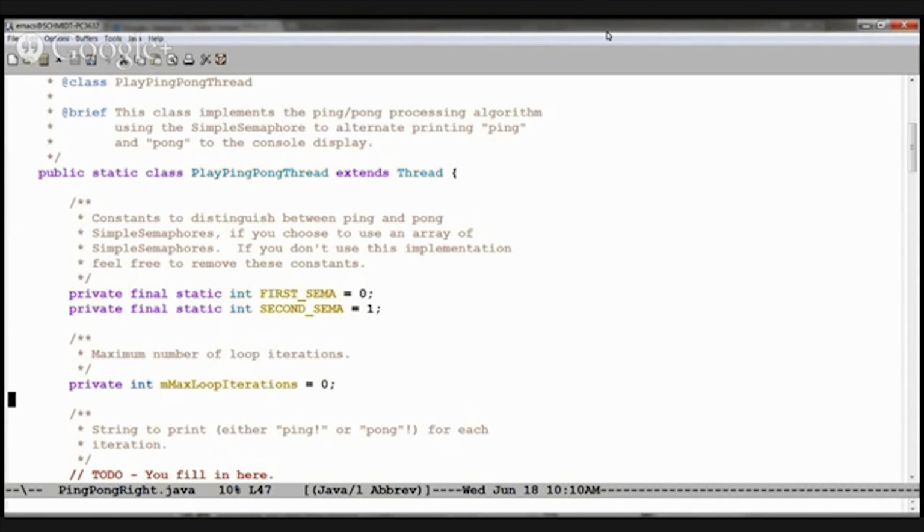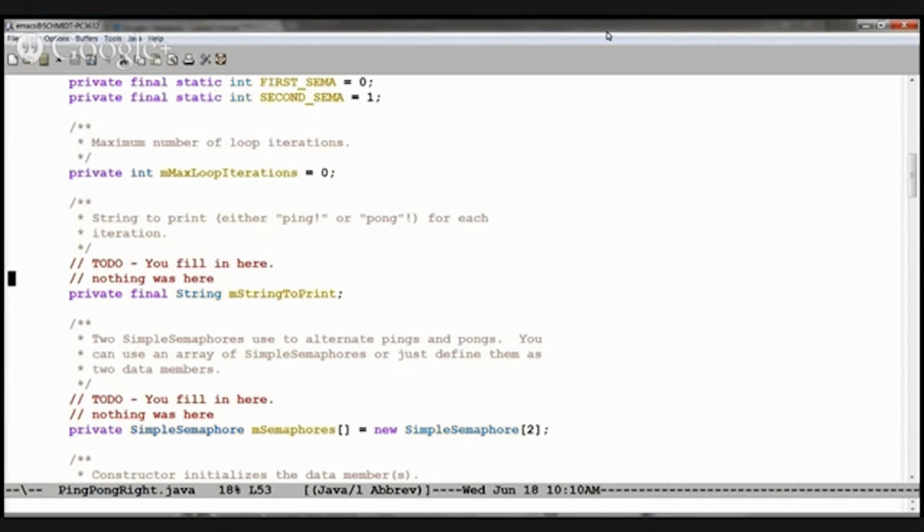I strongly advise against trying to do that, but you're welcome to give it a shot, although it probably won't work for this assignment. Then we have another thing that keeps track of the iterations. That was probably redundant with the one we had before, but that's all right. It's not the end of the world.